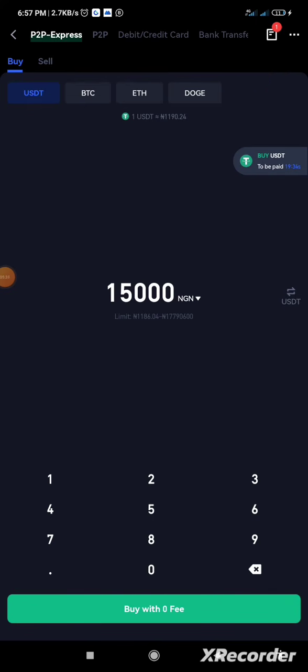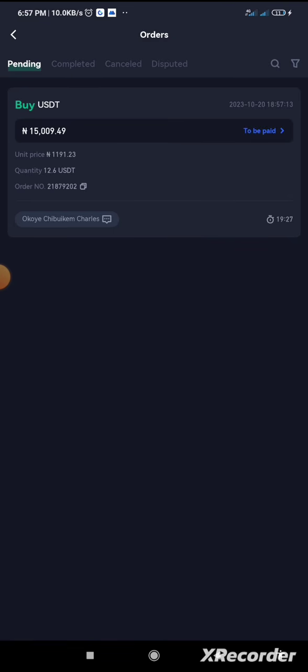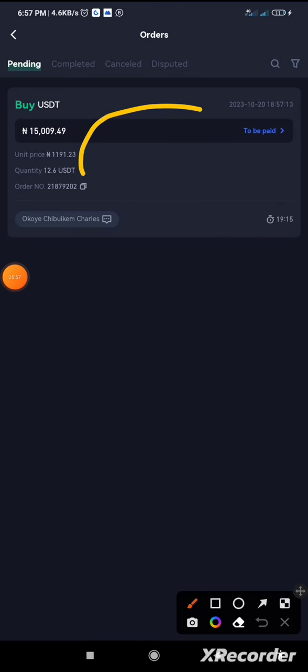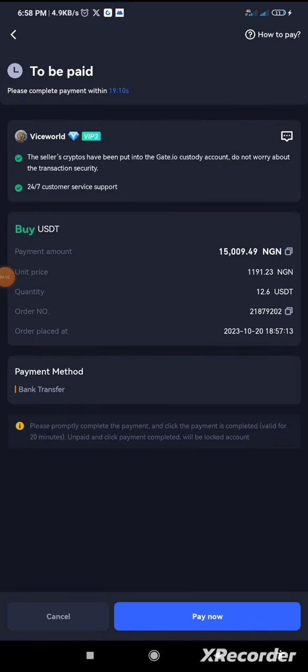So when I tap on this message box to see my order, it will bring me to the pending option. What I've ordered is still pending, because the transaction has not been done. I just placed an order. So I'm going to tap on this button, and now it will bring me to this section.